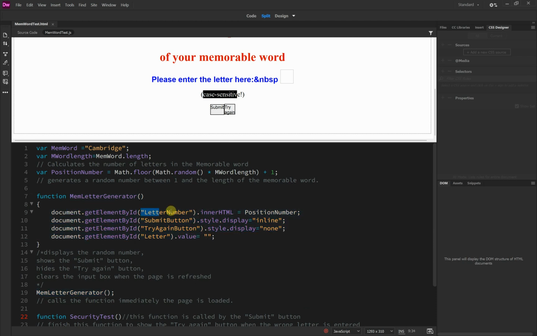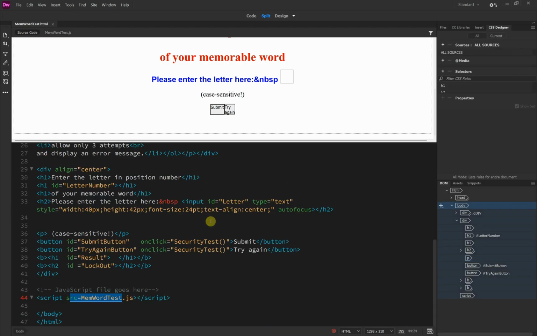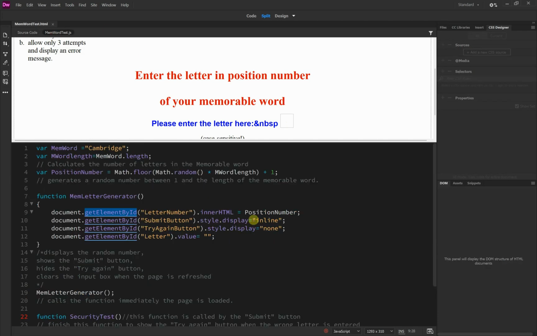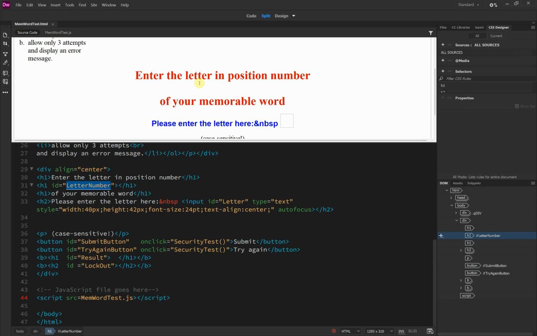So the letter number is going to be called. Where is this letter number? We're trying to get it from the HTML part over here. So here is the letter number. We're going to get the letter number from here, and we're going to display that position number inside this letter number, so it will appear over here. Actually, it is in between these two. You can see between position and the second line, so it will appear over here.